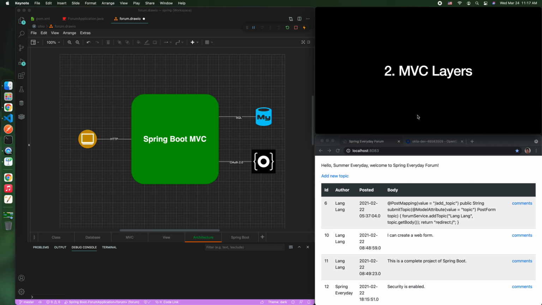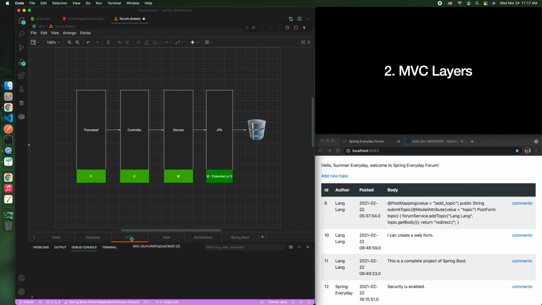Second, we discuss the MVC layers. MVC is not only in Spring, but MVC is a way of constructing an application or web application. It consists of a view layer, a control layer, and a model layer. In Spring Boot, we use Thymeleaf for the view. We use Spring Controller as the controller. We use service and JPA together as the model, and then we talk to the database.